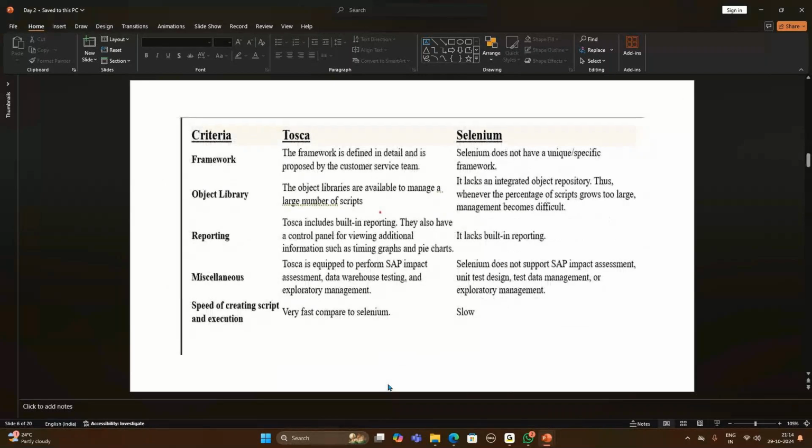Framework, yes. In Tosca, there is nothing you have to write as a framework. We will discuss what a framework is. I know there are many people who don't know what a framework is. Don't worry. We will take up the word framework and understand what exactly it is in the next coming slides. But to make you understand, in Tosca, there is nothing you have to write as such as a framework.